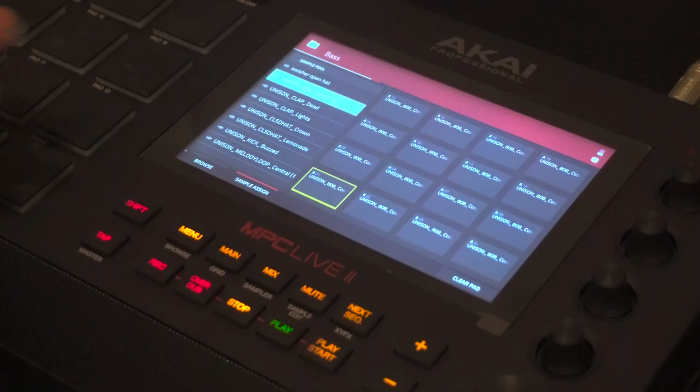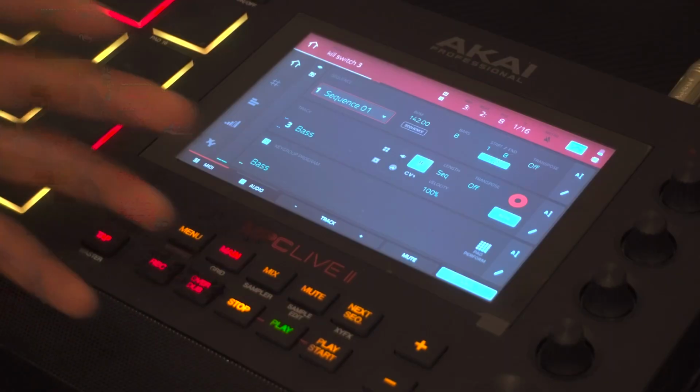So right now I'm using the 808 Cosmo from the Unison drum kit, and I have it in key groups. I don't have it in a program.